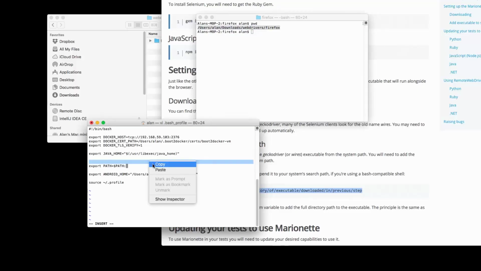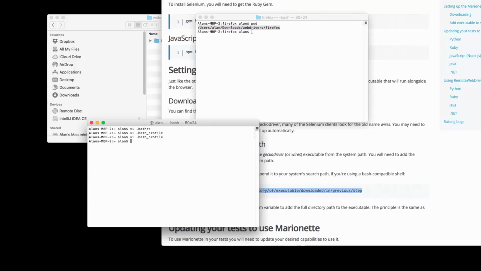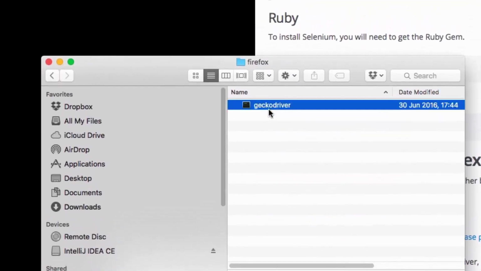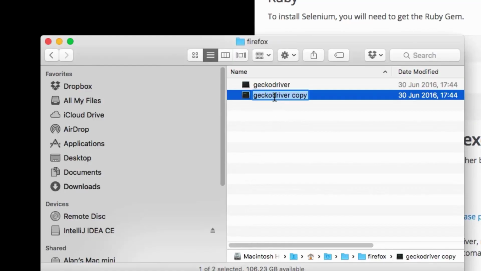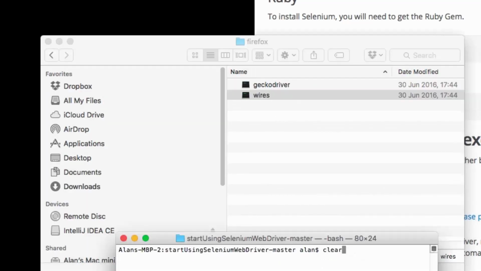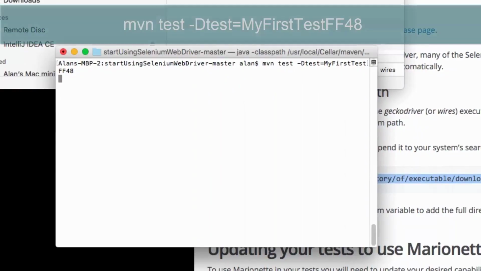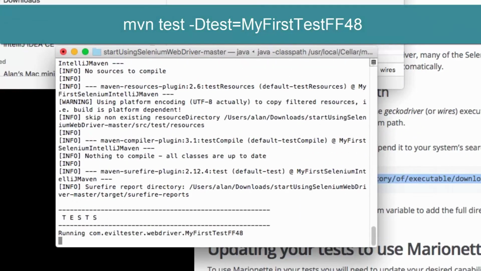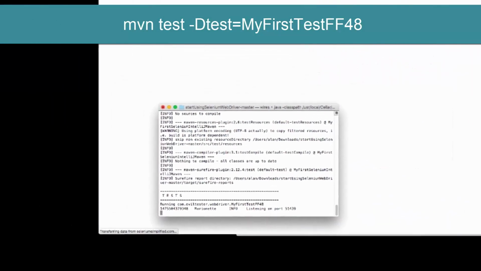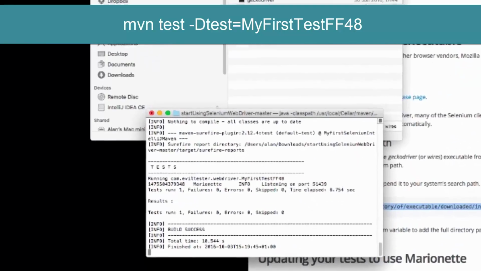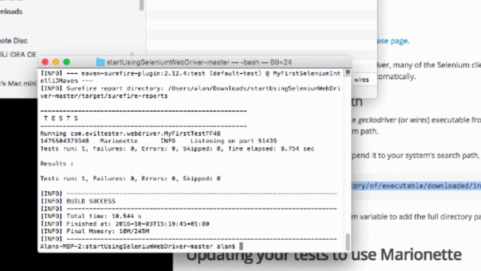then WebDriver will be able to find it and I won't have to do any other tweaks or installs when I'm starting off using WebDriver with Java. Now the one thing I do have to do is, with Selenium 3, it will look for GeckoDriver, but Selenium 2.53.1 looks for wires. So I have to rename GeckoDriver to wires, and then when I run the test from the command line with mvn test -Dtest=MyFirstTestFF48, it will be able to run the test and we'll be able to use WebDriver from the command line.